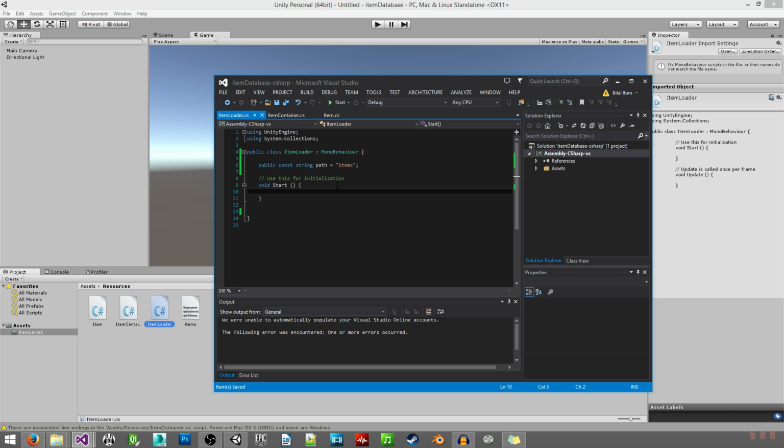We did resources.load. So here we'll just do item container dot load path. And of course we need to store these in an item container. And now we'll be able to write for each item in ic.items, print item.name. Okay, and so this should work from now.